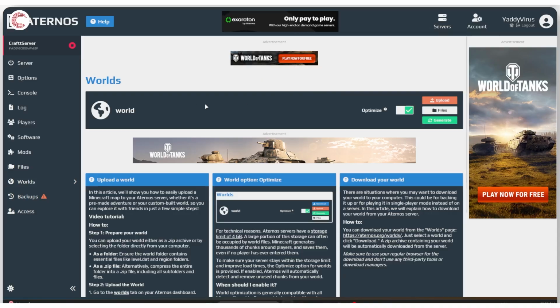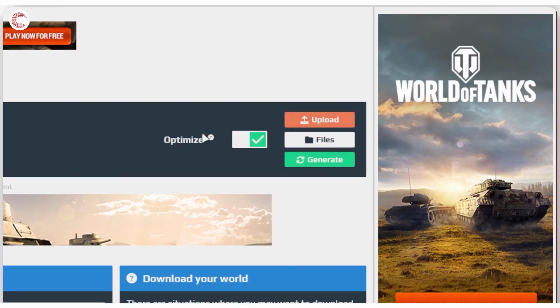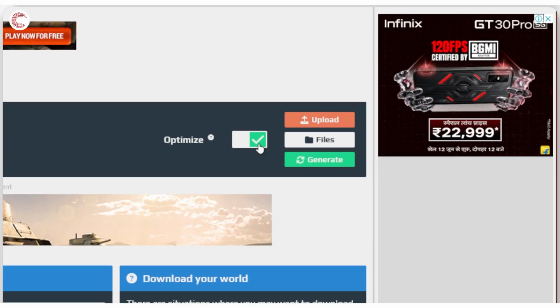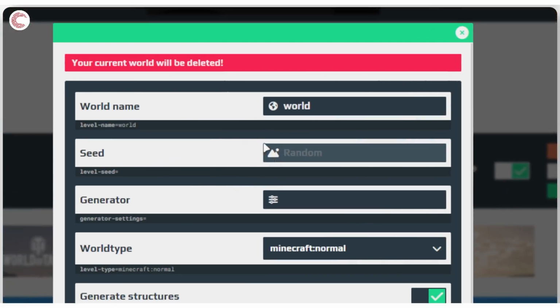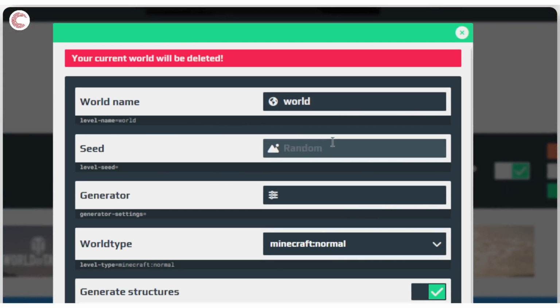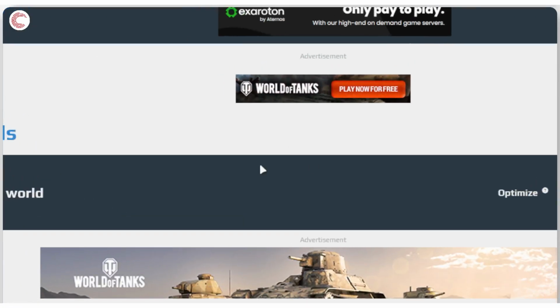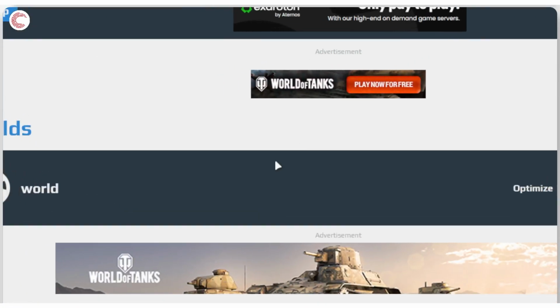So as you can see, you can just come to the world section and then head over to the upload files and the generate option. So now just make sure that the optimize thing is on so that when we end up changing this new world, we can get it up and running. So you can either upload a folder of your particular server. We've already done a video on how. And if not, you can just click on the generate button and create an entirely different world with a random seed that can also fix your problem.